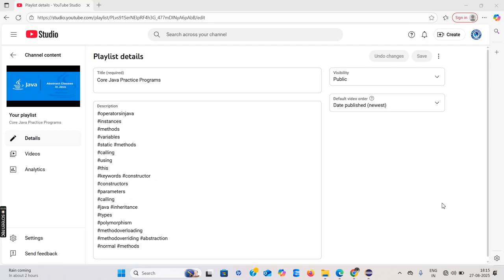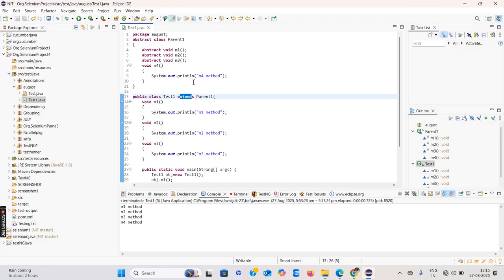Okay. In the previous class, abstraction was completed. In that abstraction, one topic is pending, which is called the interface. So in abstraction, this is an important topic.